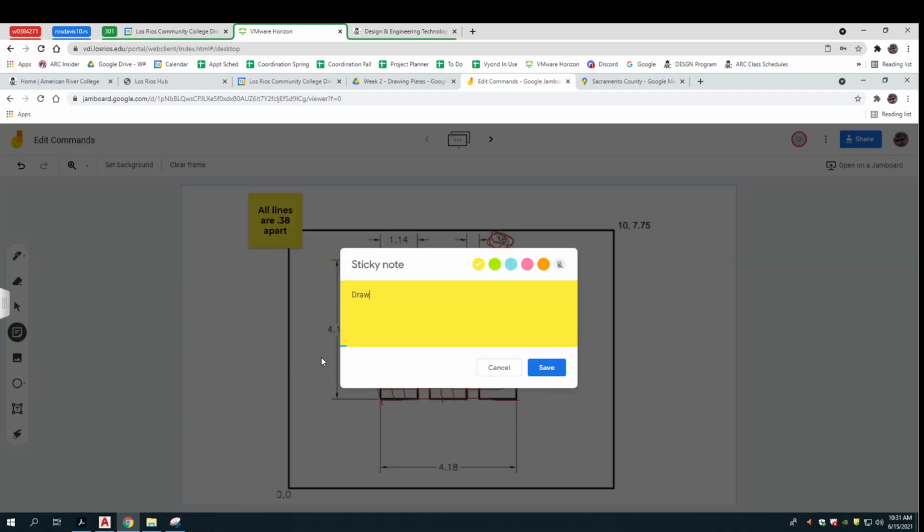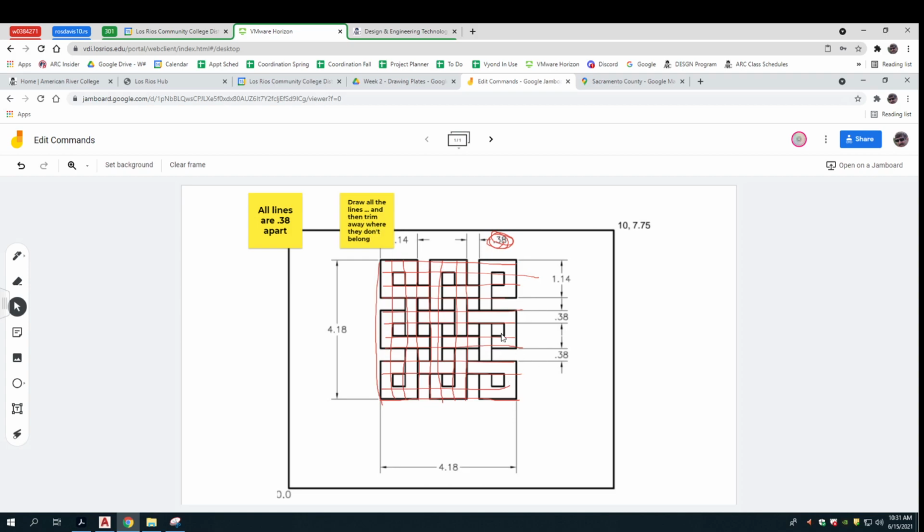So I'm going to draw all the lines and then trim away where they don't belong. So that's what I'm going to do. That's my plan. And it's always good to have a plan before you start. Now, it doesn't say where this thing sits, except it's somewhere inside of 0,0 to 10,7.75. So there we go. That's what I'm going to try to do.